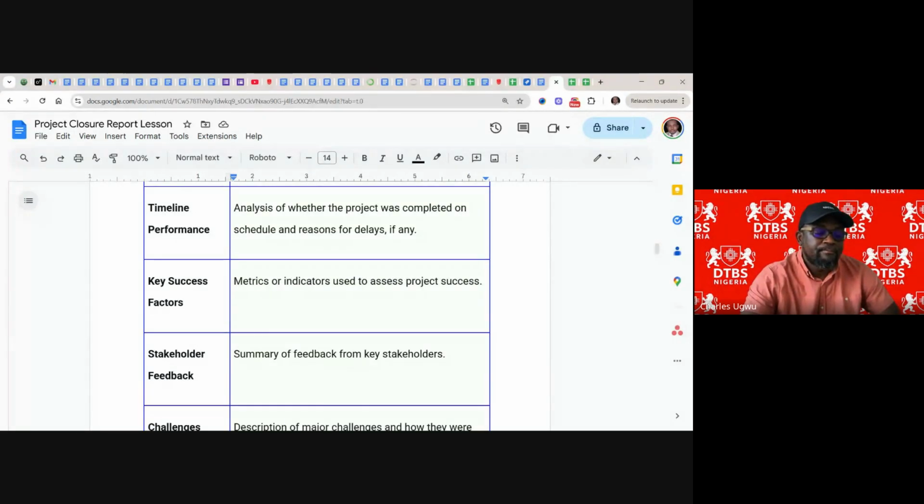And then stakeholder feedback. A summary of feedback from key stakeholders. All the stakeholders, they need to give you feedback, their honest opinion about the project. If they are happy, they need to say they are happy. If they are not happy, they need to criticize everything you have done, and give you a review and feedback, whether you have done well, where you felt you should improve, or things like that.